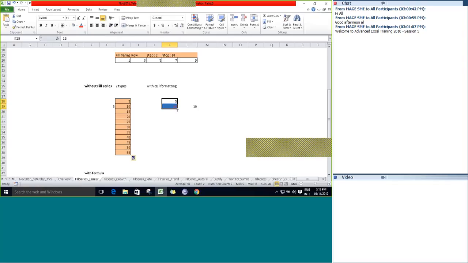Say for example, select the corresponding range and drag it down. You can see that 15 minus 5 is going to be 10. So that is the step value. 5 is the first number and 15 is the second number. So 5 is without cell formatting and 15 is with cell formatting. So it will generate one cell with cell formatting and another cell without cell formatting, and goes on. It will ignore one cell and apply the formatting in another cell, and goes on till you select a range.